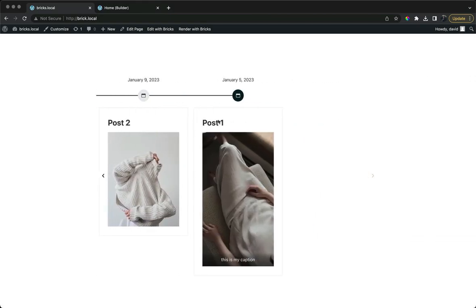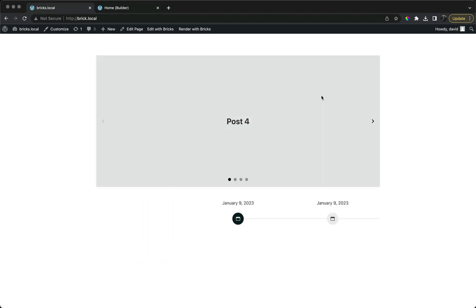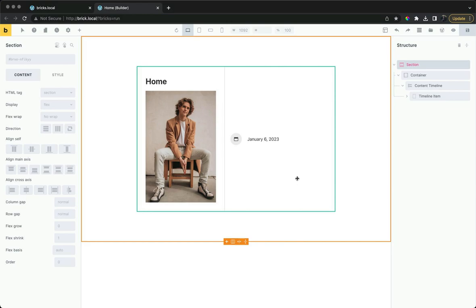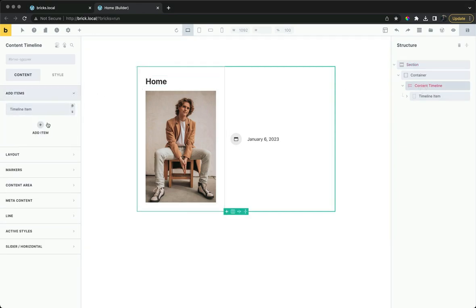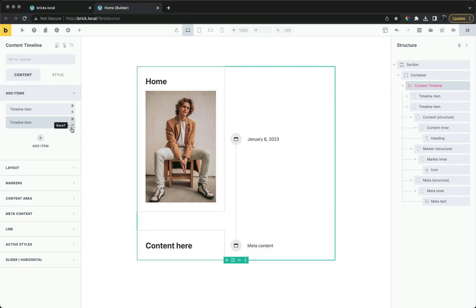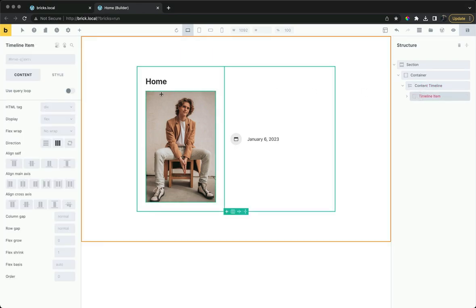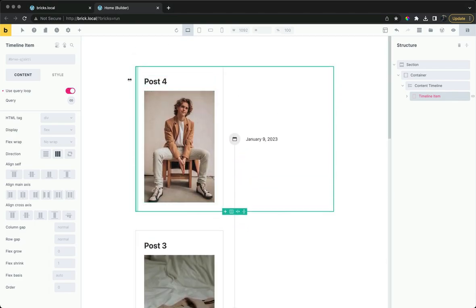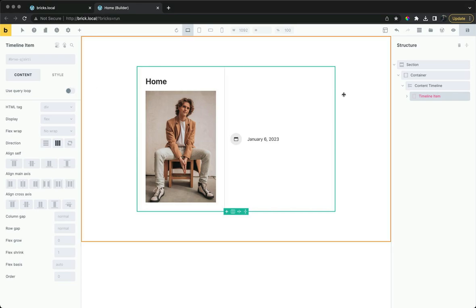In this video, we'll look at how we can add content timeline items inside of a Pro slider to create horizontal timeline layouts. By default, the timeline contains one item. If we were doing a vertical layout, we would insert new items. But if we're using inside of a slider, we do this a different way.